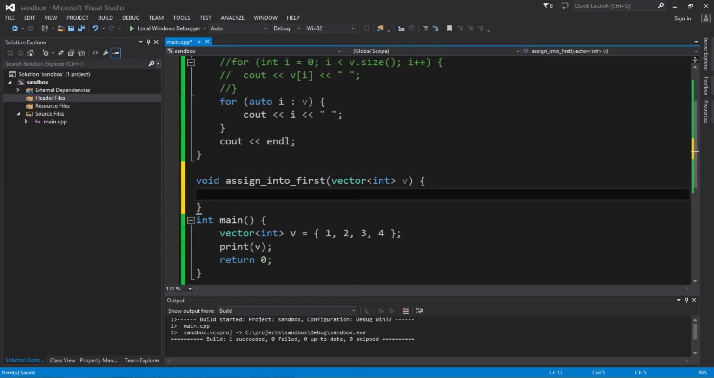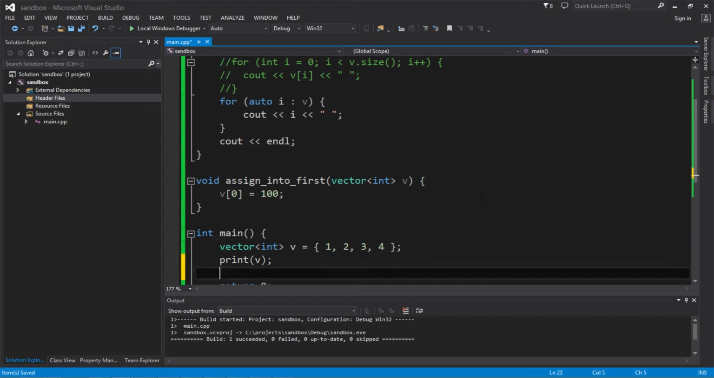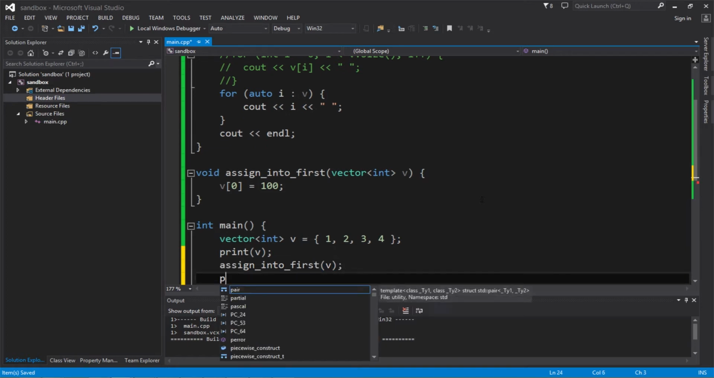And I'll just try to assign into the first index of the vector, just some value like so. And then I'll test if I manage to do that and print the results.